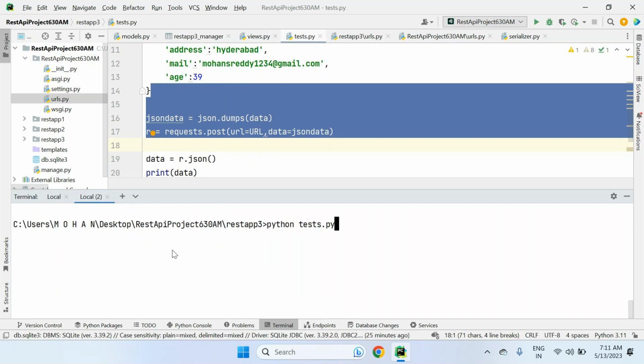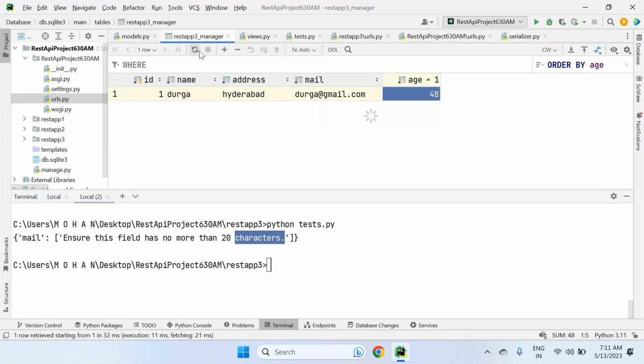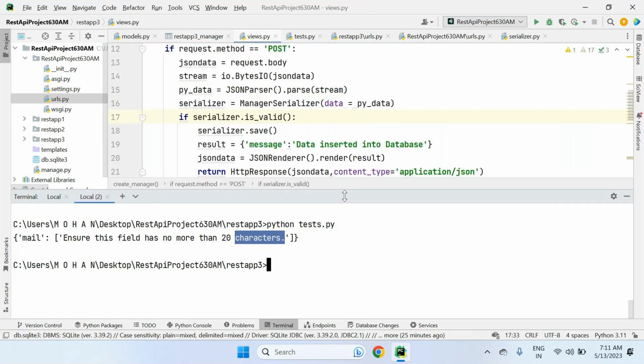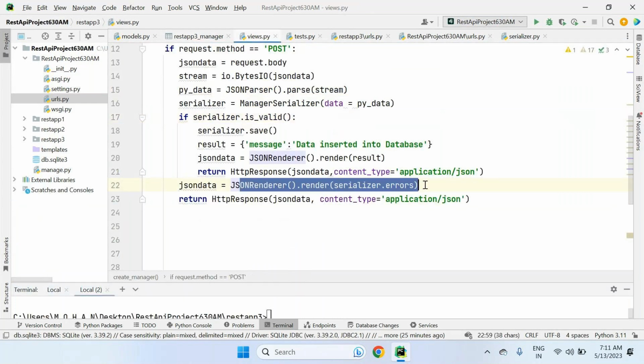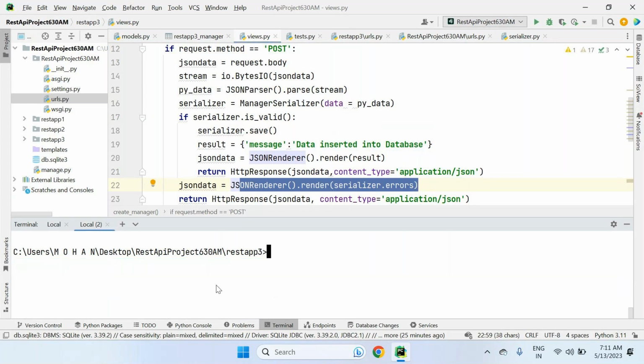Now you can see we got the JSON error. Look at this, errors are coming. Mail: ensure this field has no more than 20 characters. So it's not going to be inserted. Refresh it, it's not inserted. Where is this error coming from? Here, JSONRenderer with serializer.errors only. If anything is wrong, errors will display in JSON format.